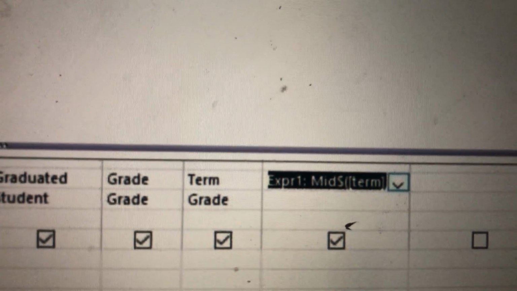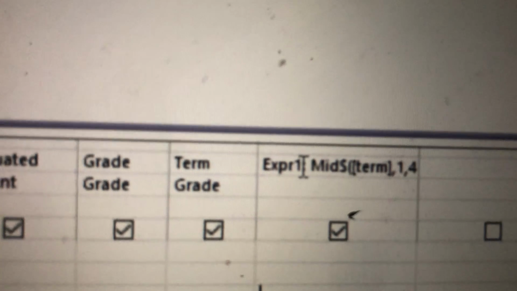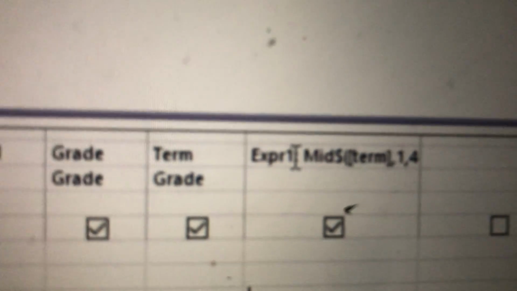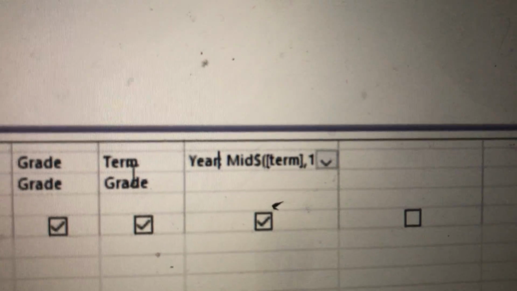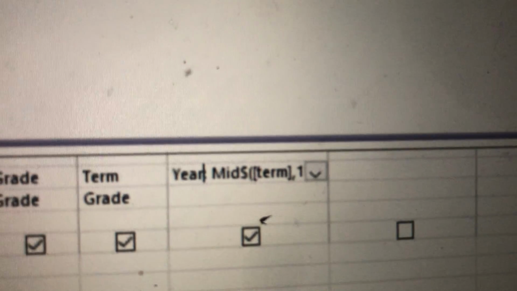So it goes to here. Now you see automatically the system added expr1. So we change expr1 to year. Type that, replace that one with year. Keep the colon. Keep the colon.